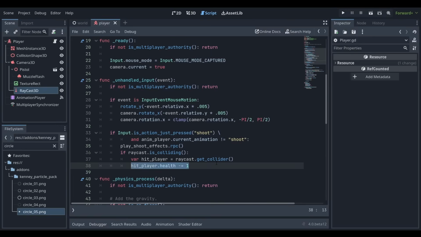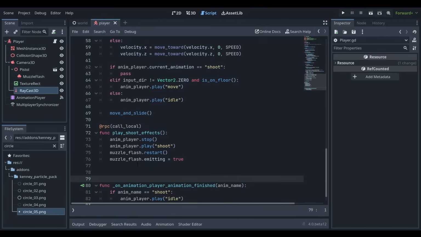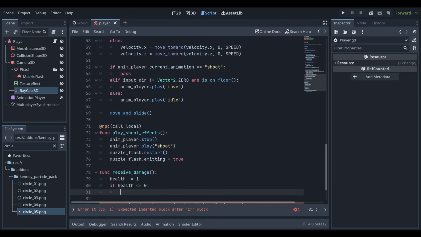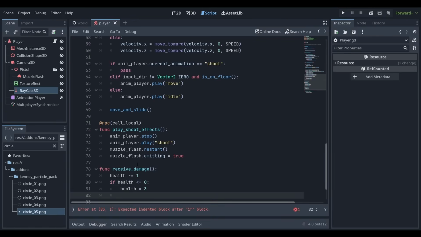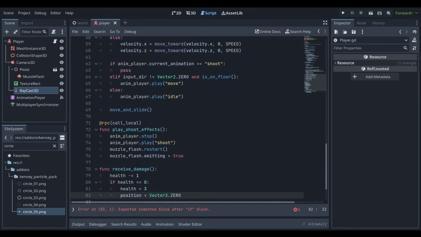because this is lowering the health of the local enemy player, and what we want to do is lower the health of the remote enemy player, the one that has the authority for it. So we're going to make an RPC function for it down here. So down here, func receive_damage, I'll say health -= 1, if health is less than or equal to 0, we'll just do a very simple sort of respawn here by setting the health back to 3 and the position equal to Vector3.ZERO.